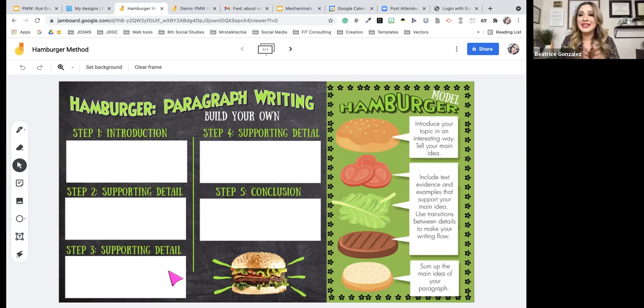So those are just examples. If you're going to have your kiddos complete it on their own and then upload it, that can easily be done as well. They don't necessarily have to work on it on PosterMyWall. All right, so we're almost there.